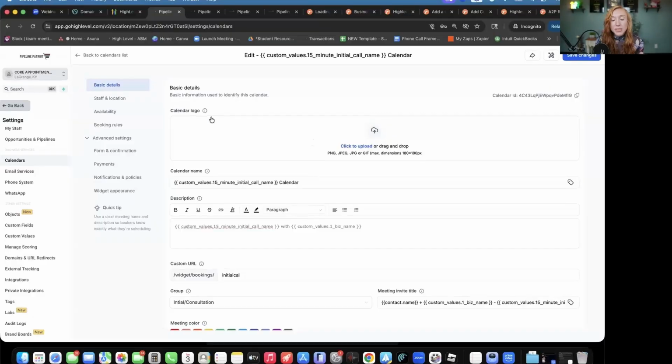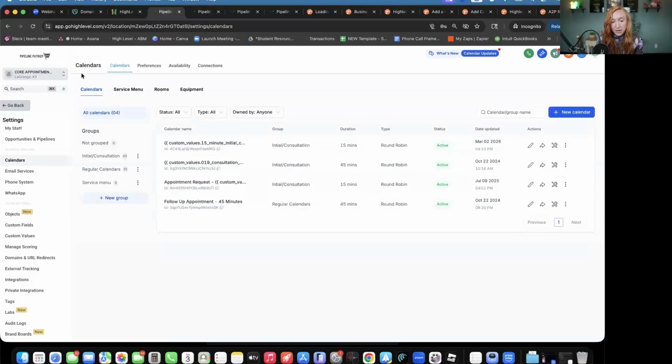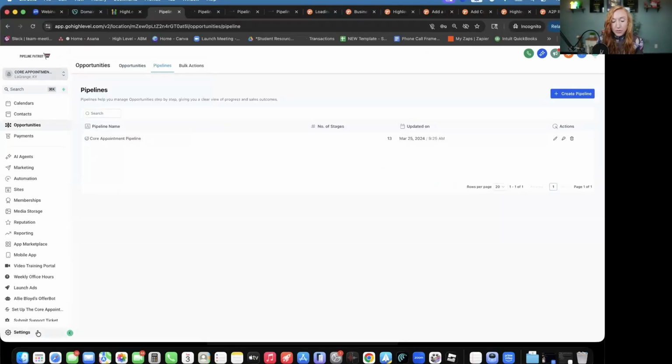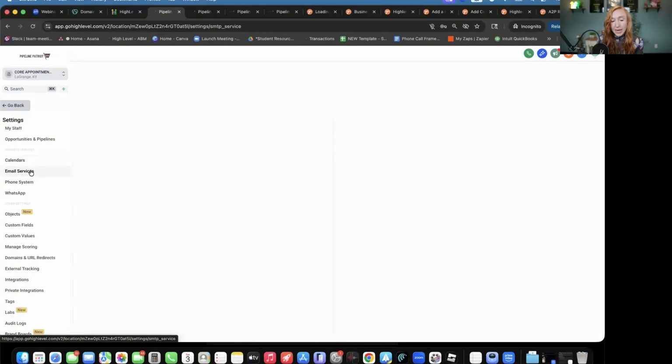So calendars was the last thing that we looked at, which again, is really critical. So do make sure that you get those calendars configured. The next thing that we're going to take a look at is email services. So we need to be able to send and receive emails from this system. So make sure you're in your sub account, and then we're going to go to settings at the bottom left. We left off on calendars, and now we're diving into email services.